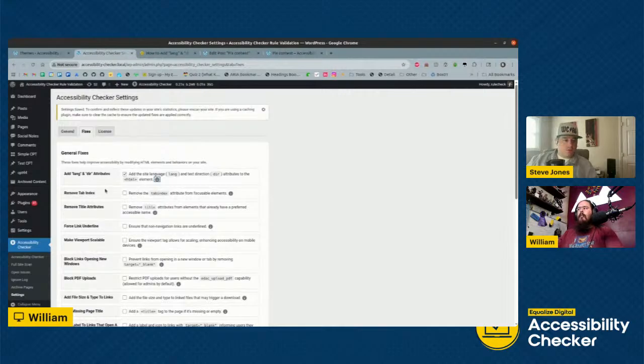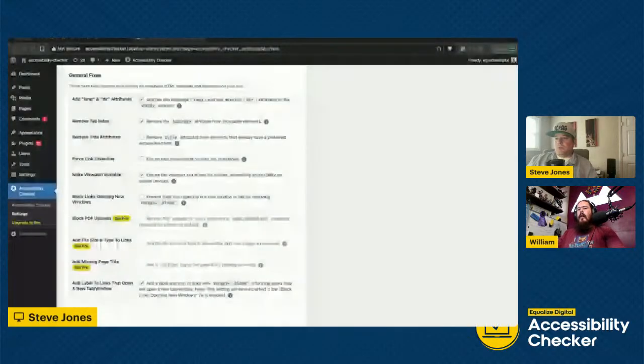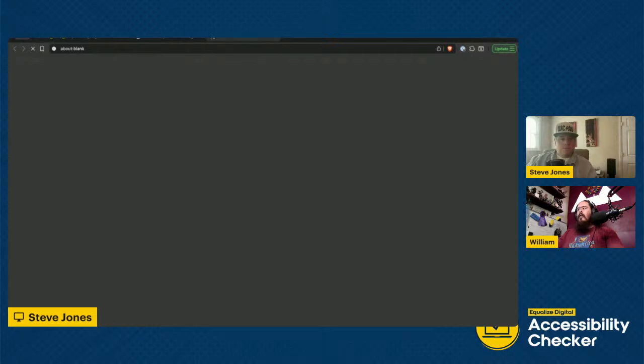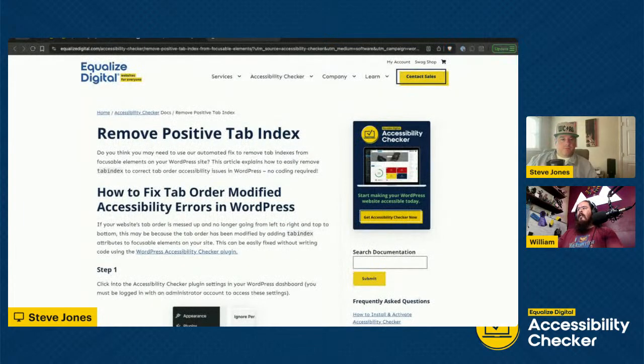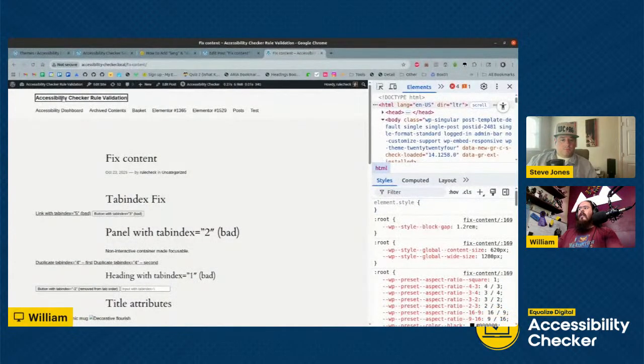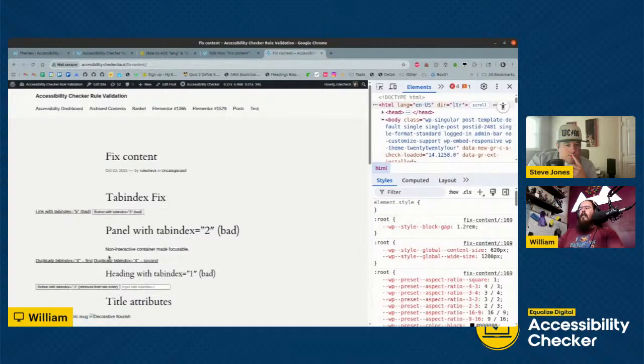So let's see what's next. Remove tab index. Yeah, I can actually showcase that here. I do have some content for this. If you see the focus indicators up here in the navigation menu, I tap through the navigation items and it starts to reach the content. And as soon as I press tab again, it has bypassed most of the content on the page because the tab indexes are set incorrectly.